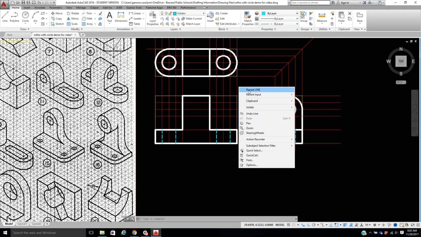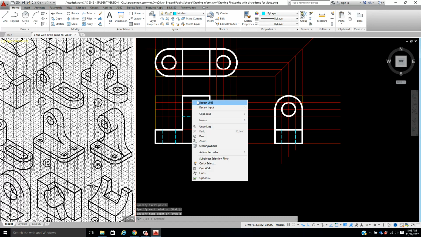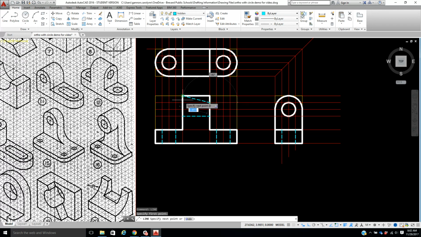Now we're not done. Now see the hole here? We have to put hidden lines here to here. And here to here. And we're still not done. We're going to come up here and go hidden lines here to here. And hidden lines here to here. So that is how we work it out.